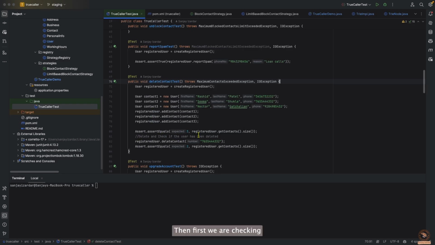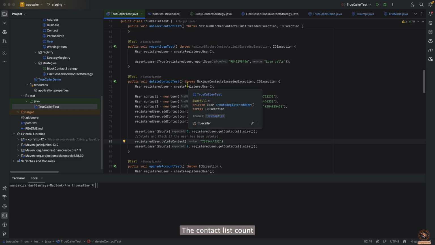Then first we are checking that 3 contacts have been added in the contact list or not. After 3 contacts have been added, we are deleting a contact from the contact list. And once the contact has been deleted from this registered user contact list, the contact list count should be 2. So here we are checking whether we are getting 2 from the registered user contact size or not. Okay, if we are getting 2, it means our test case is performing correctly.